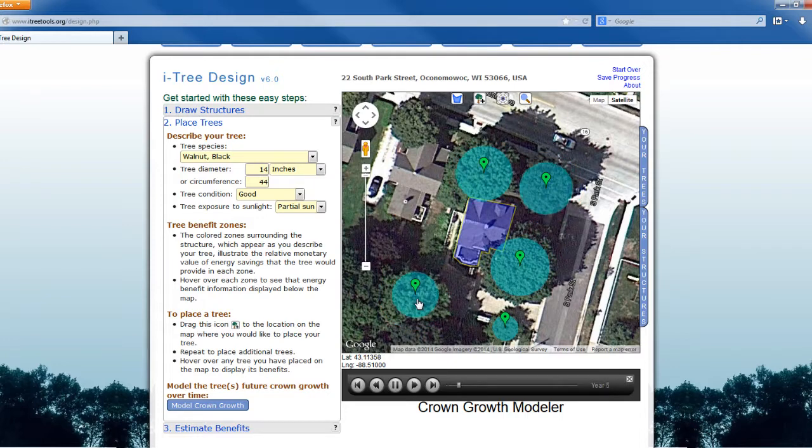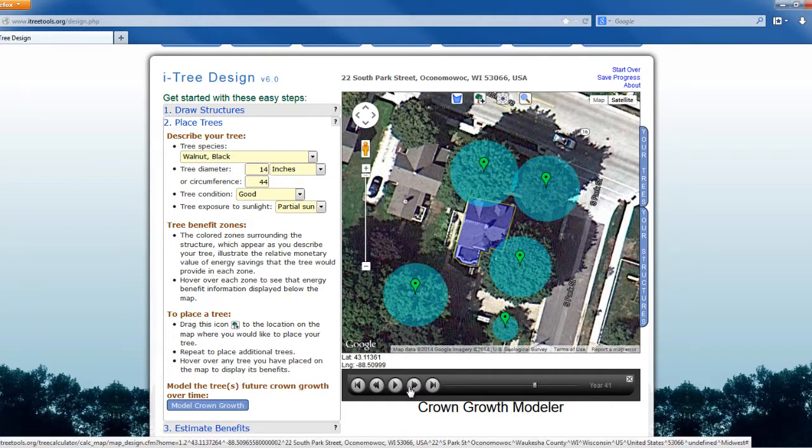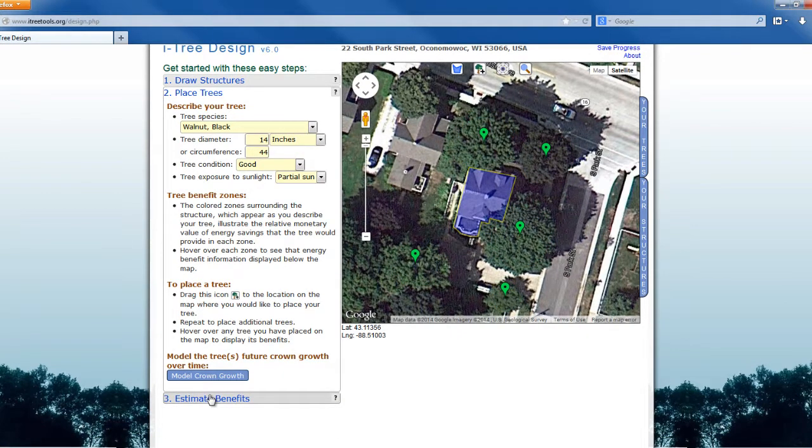I believe it was a 14-inch black walnut, so that one has a lot more potential to grow than some of the more mature trees. You can pause this. This works basically like a recorder. You can advance through it individually or to the end, and to close that off, just X this out in the corner. So let's go to step 3.